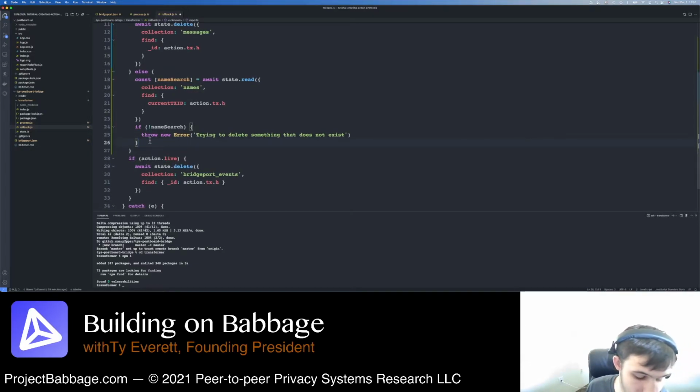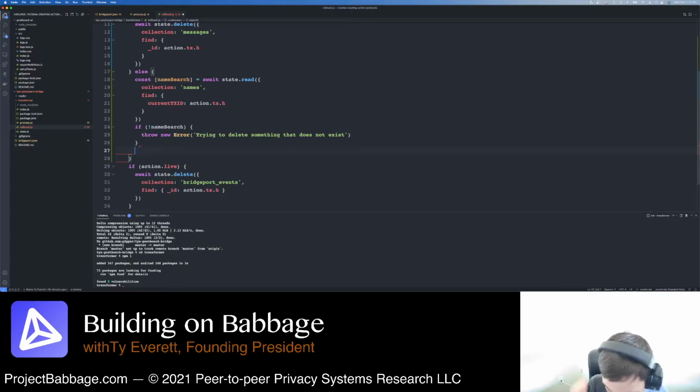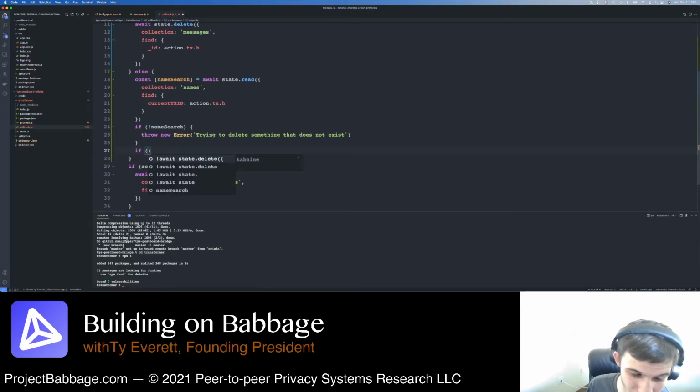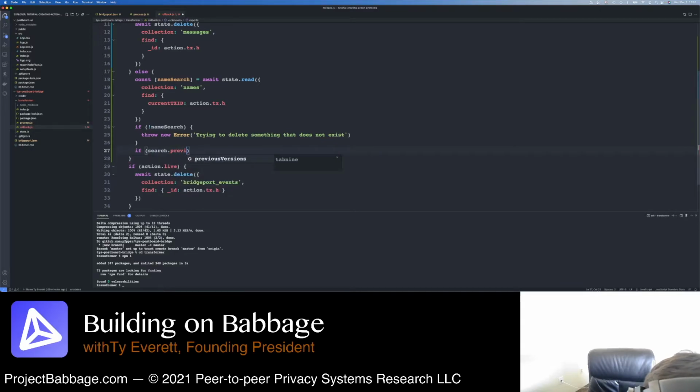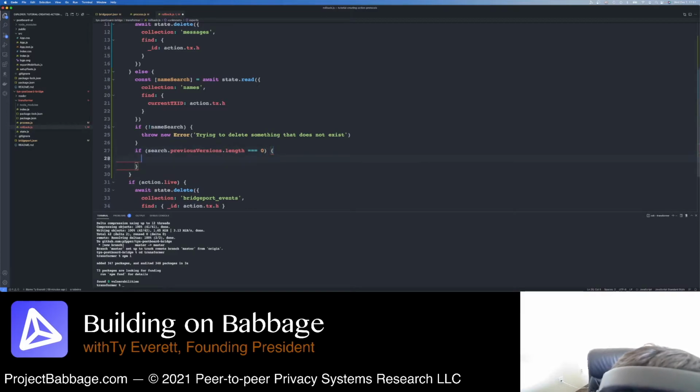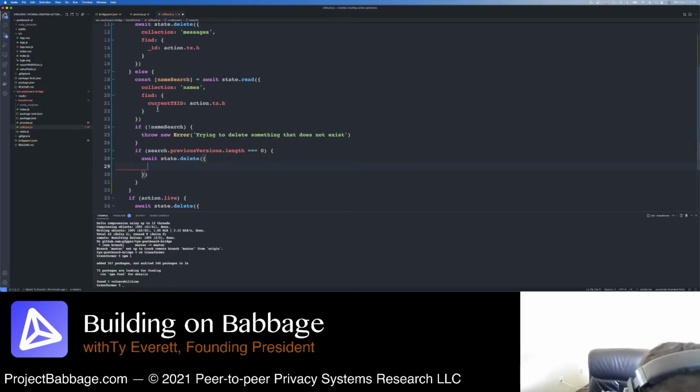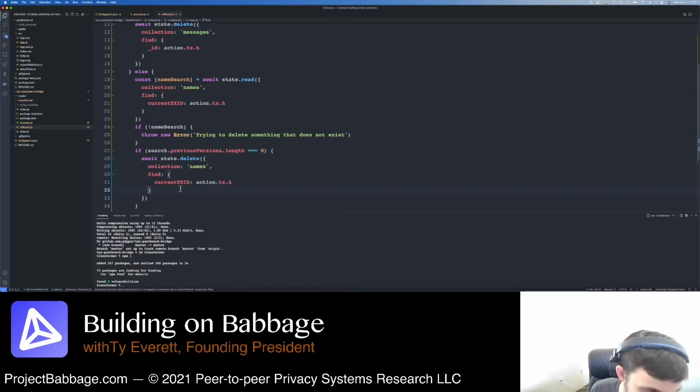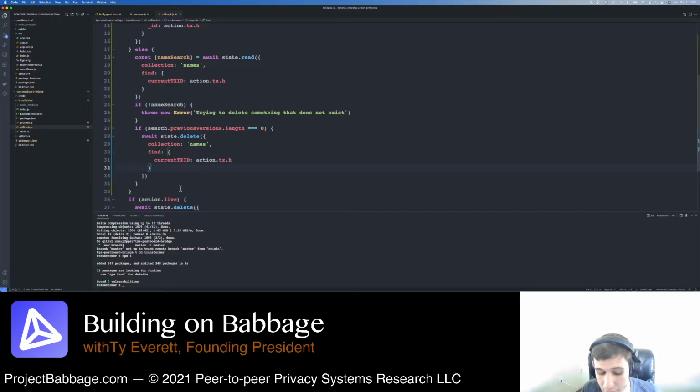So now at this point we know we have search, right? If there is no previous version, right? If search.previousVersions.length is 0, then delete the current one. Why is this okay?